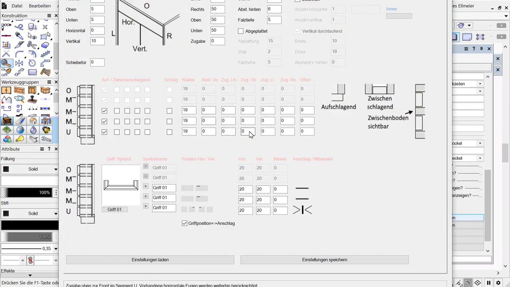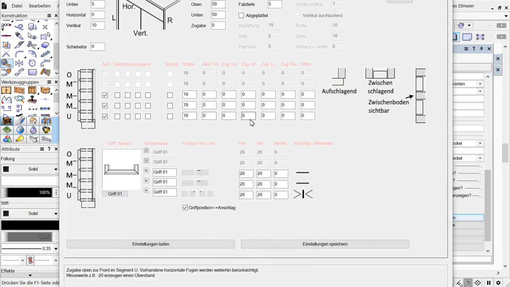We have the different areas here, and it is very important that we read what is written in each cell in the Help section, and here it says 4 additional gap at top, for example, minus value, for example, minus 20, creates an overhang. But we don't want an overhang, so we enter 2 here. Now we can enter a setback of, for example, 4 for the lower segment. Here, we enter 2 again, and we also enter 2 here, confirm with OK, and let's just take a look at the result from the side.